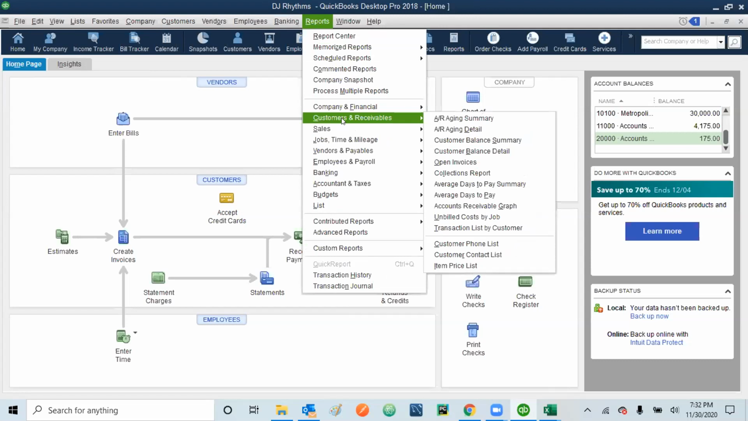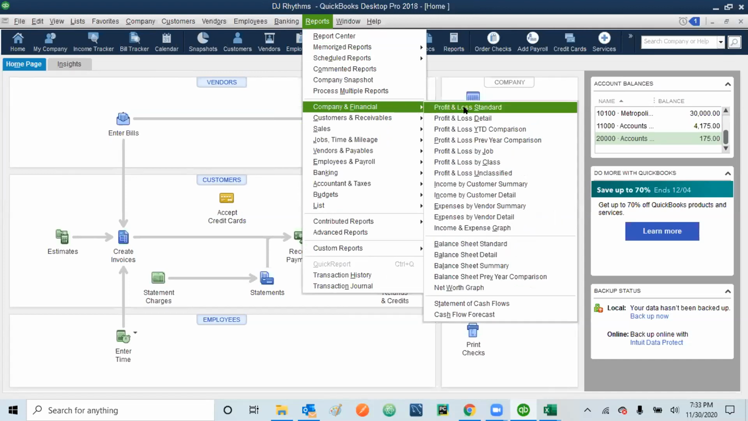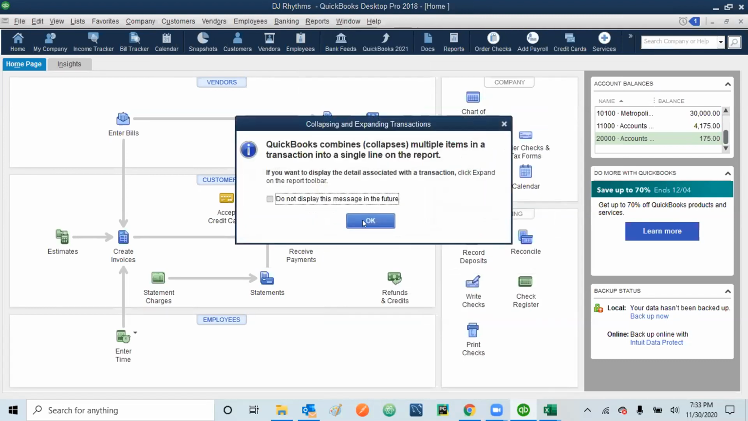Let's say if you want to create your balance sheet or income statement, you can always come here. Profit and loss is there. Let's say profit and loss detail. Click OK.